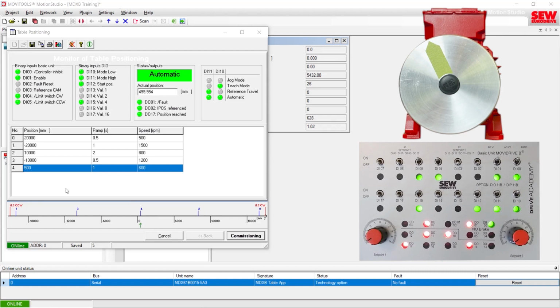Okay, let's present a scenario where we want to change a position without having to go back into the commissioning of the application module. Well, we can do that with the teach mode. And if we look to our key over here on the right, we can see that teach mode is activated with digital input 11 turned off and digital input 10 turned on.